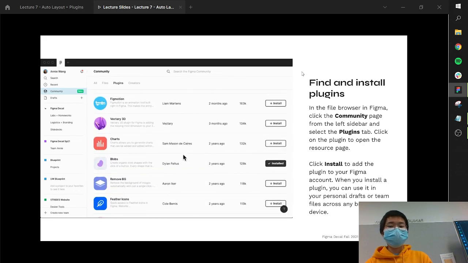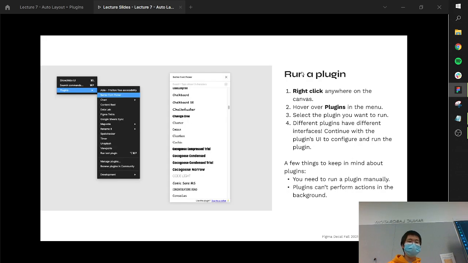If you want to use it, all you have to do is right-click anywhere in the canvas, select Plugins in the menu, and then it'll drop down this whole list of other plugins that you have. I think if you're on a Mac, you can also use the top bar. There should be an option for plugins, but this should be universal as well.